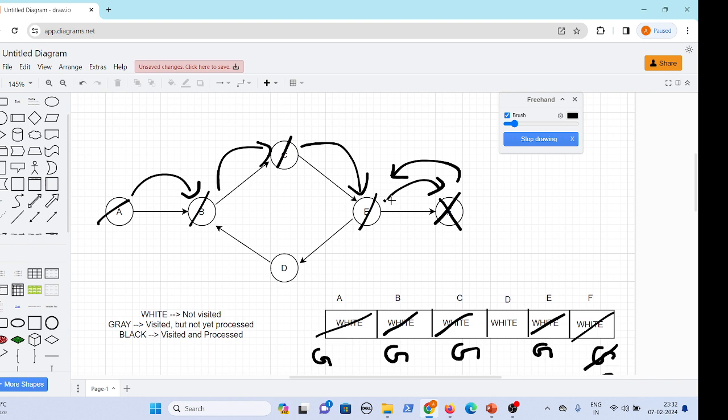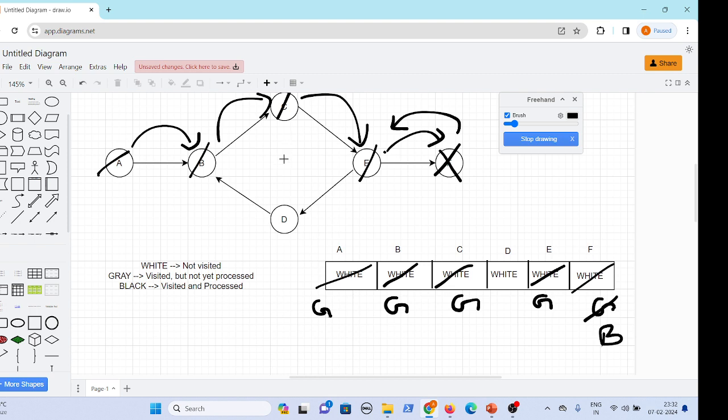Now from F I went back to E. From E, are there any other vertices which are of white color? Yes. If you see, D is another neighbor. So you just have to explore your neighbors, okay? From E, you have another neighbor D. And if you see the color of D, it is white. Okay, I'll move it to gray.